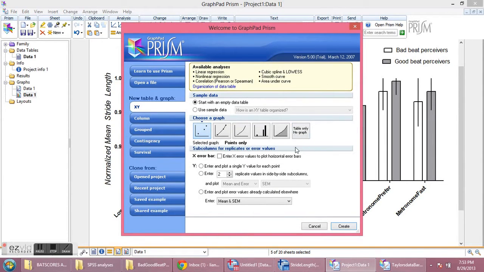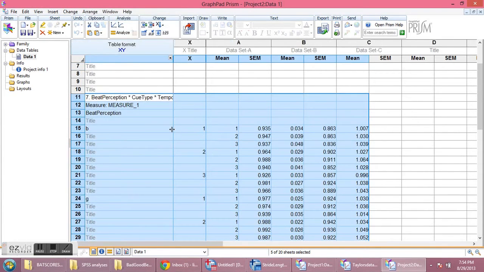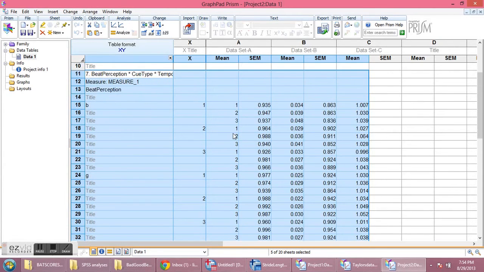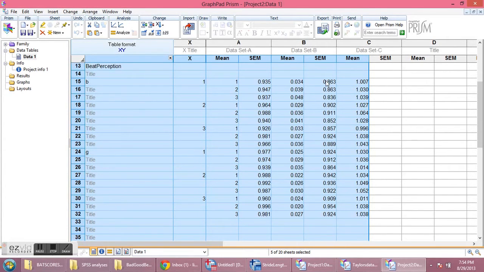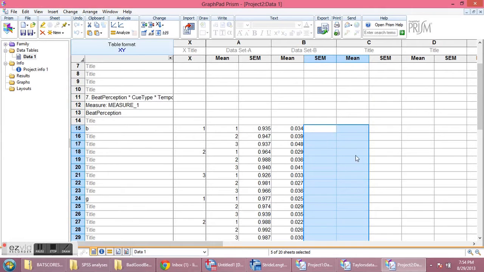select what kind of table you'd like to draw. In this case, you say, I just want to draw the table first, don't plot the graph for me yet. And I also want to plot error values already calculated elsewhere. So I'm just going to hit create, and then paste the whole table here. Now you can see this is the exact same table. Remember that the last 2 columns are simply 95% confidence intervals, which we are not interested in drawing here for now. But if you want, you can.